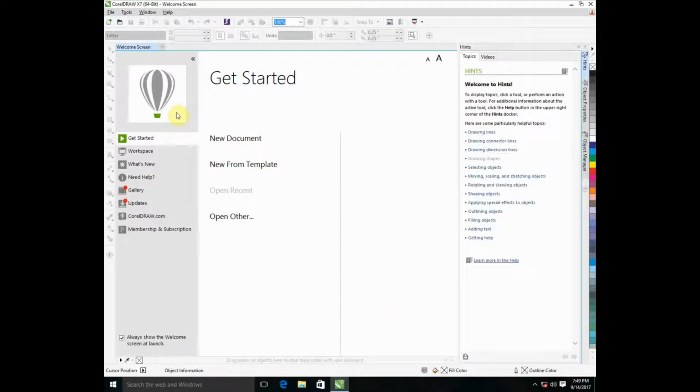Now, the navigation section simply contains the options that guide you through what to expect or what to do specifically in CorelDRAW. For example, we have the Get Started, which simply gets you started with whatever you want to do in CorelDRAW. If you want to start with a new document, start on a template, open recent files that you have already worked on, or open an already saved document somewhere else on your computer, this is a good place to start.